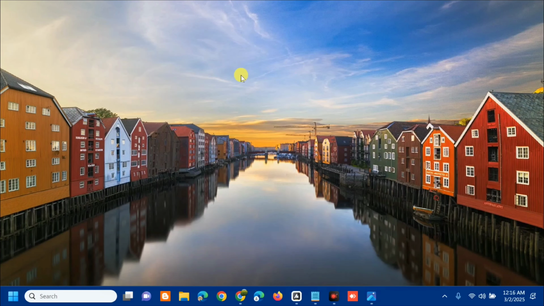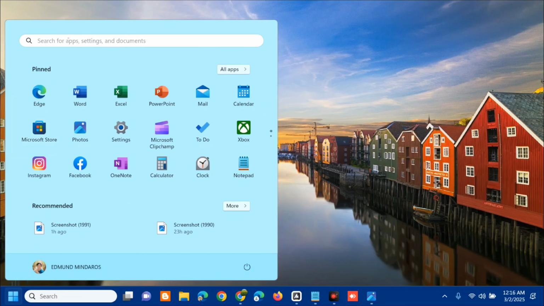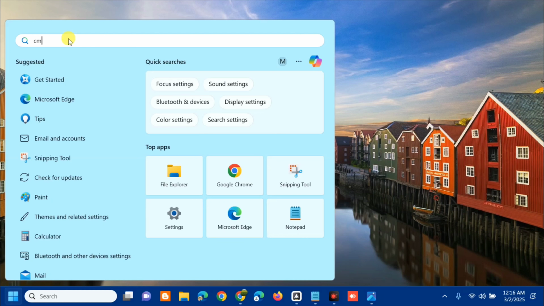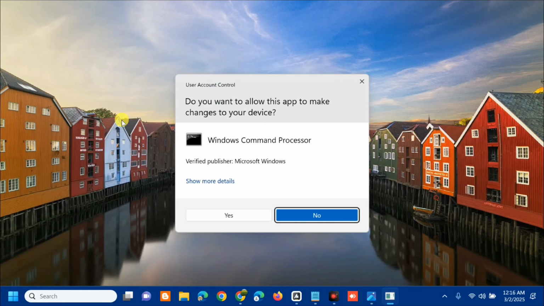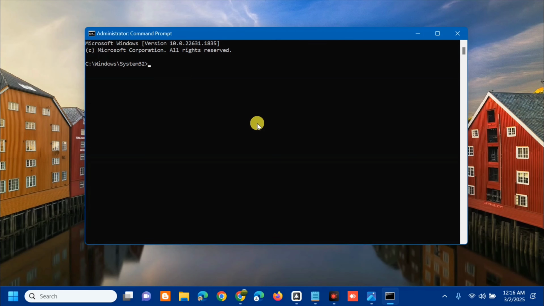All you have to do is open the search menu, search for apps, and type cmd. Then right-click and tap Run as administrator. If you receive User Account Control, click Yes. Once the administrator command prompt opens, type this command: sfc /scannow. /scannow is one word. Press Enter.